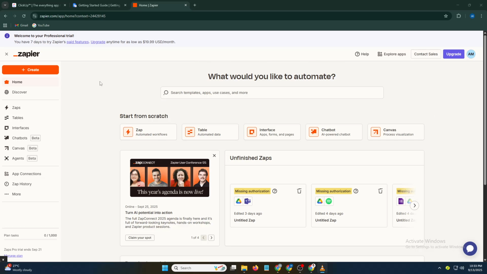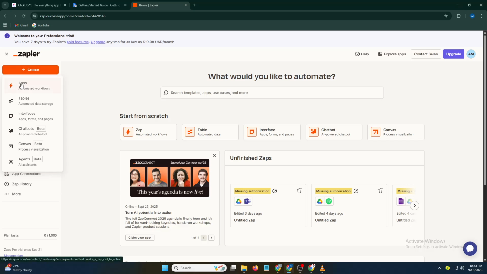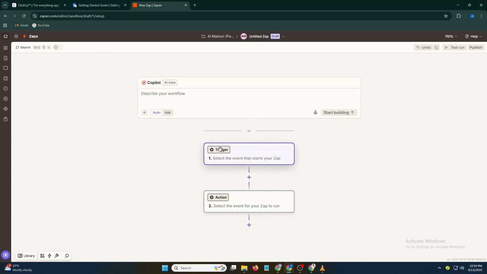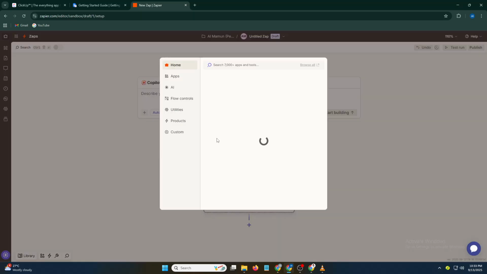First, let's understand the key tool we'll be using, a Zap. In Zapier, a Zap is basically an automated workflow that connects two apps. In our case, we'll connect ClickUp with Google Sheets so that when something happens in ClickUp, it automatically updates your spreadsheet. Now, let's set up the trigger in ClickUp.